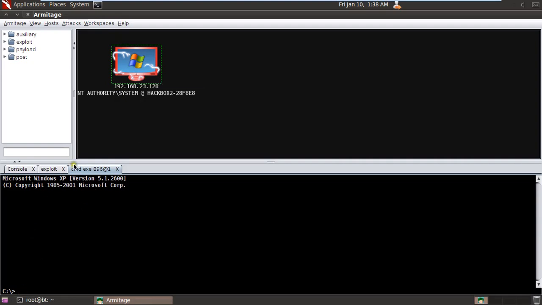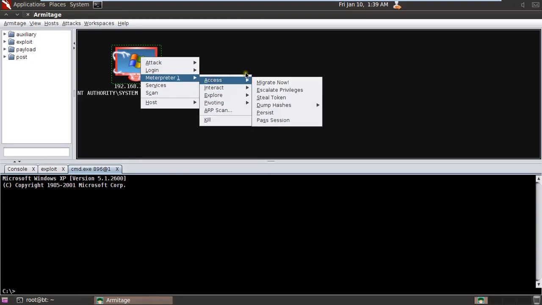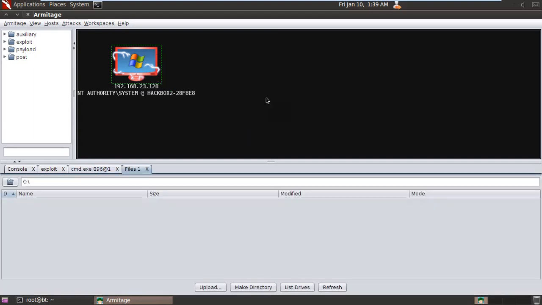I'll have this command prompt. What I'm going to do now is show you some other ways to hack into someone else's system. Some people are not accustomed to the command prompt. Some people may not have been that good with it. They might not know what can be done through the command prompt. So I have certain options for that as well. What I'm going to do here is click on Meterpreter and explore, and I'll do browse files.